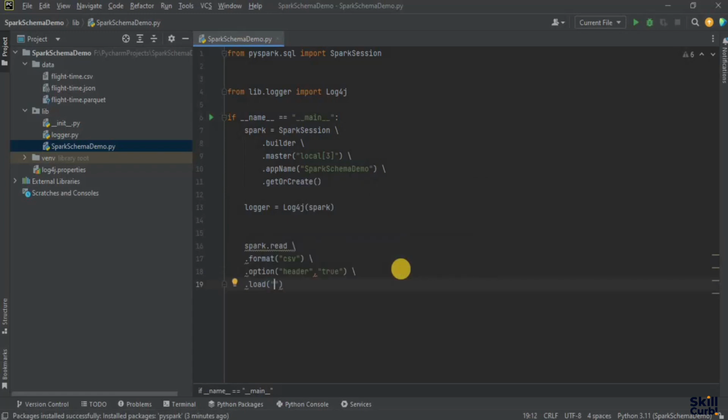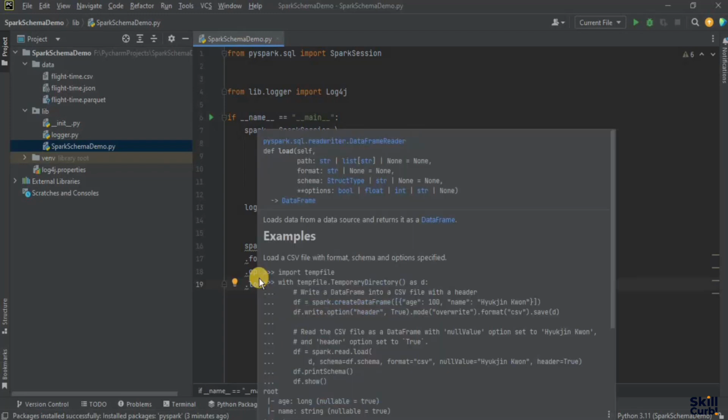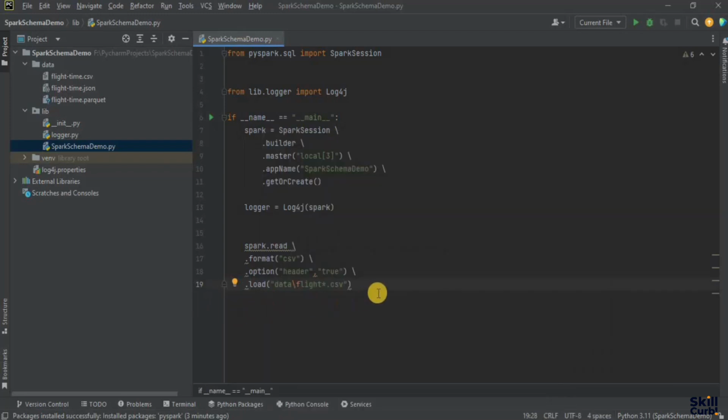The file path can be any path of your local system or inside your PyCharm. So I am going to provide the path of the file where it is present, which is inside the data directory with the name flight*.csv. So flight and a star means it is going to read all the files having the extension CSV and with the title starting from flight. So now we are ready to load the data to a DataFrame.